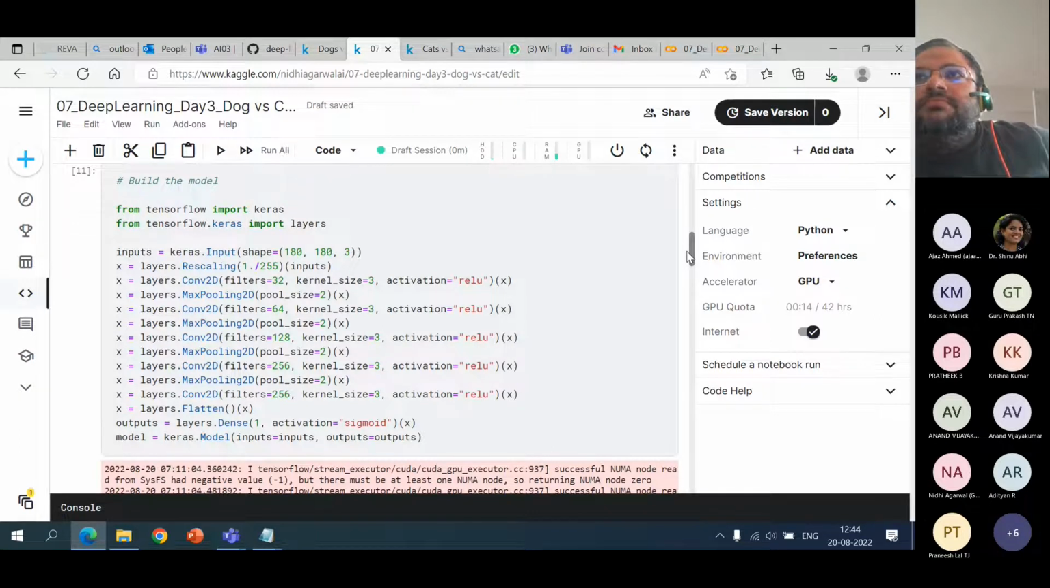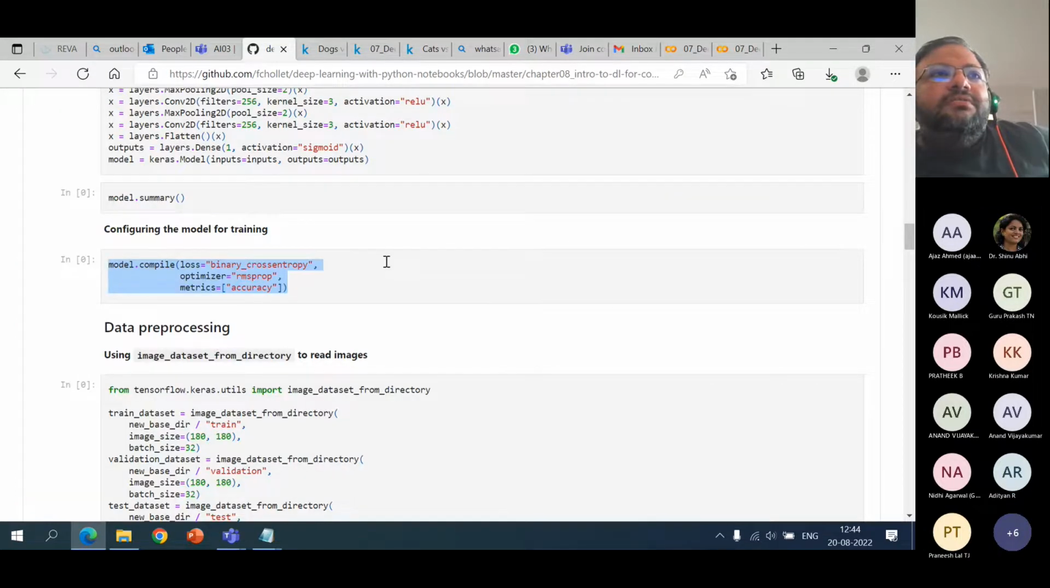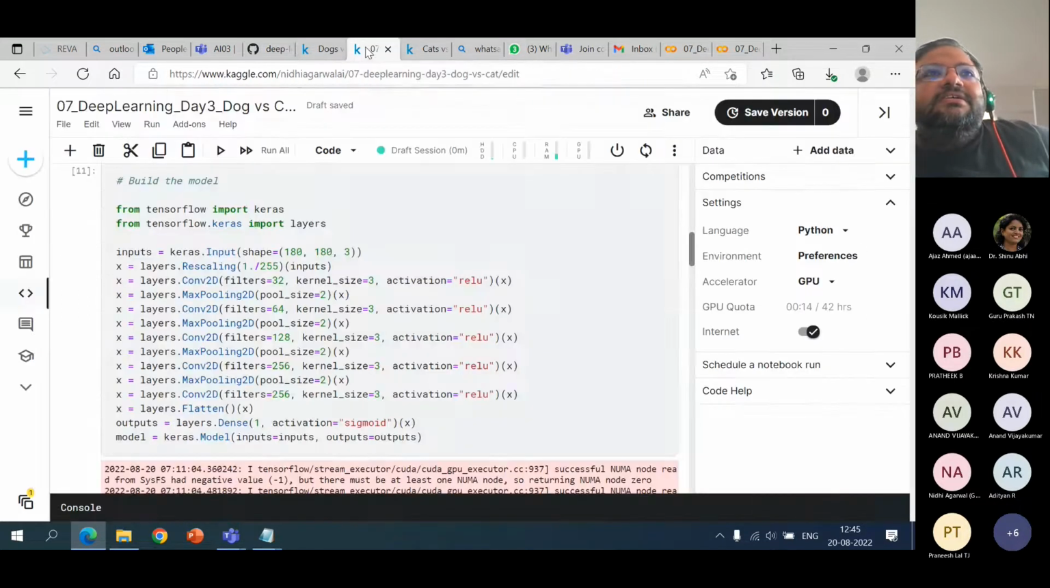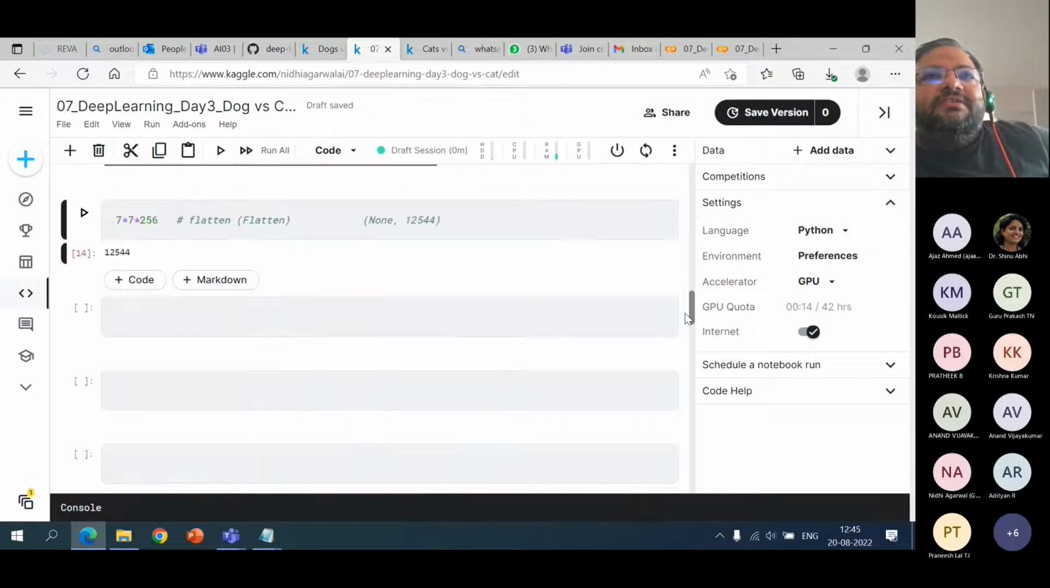Okay, so Nidhi, model compile. See, binary cross entropy is the same as in the sentiment analysis question. RMSprop is the same optimizer as there. The metric is accuracy, obviously. So let's see if this works for us.